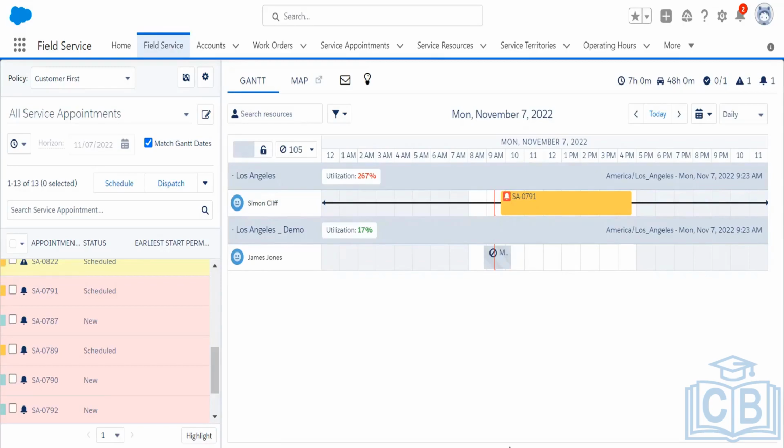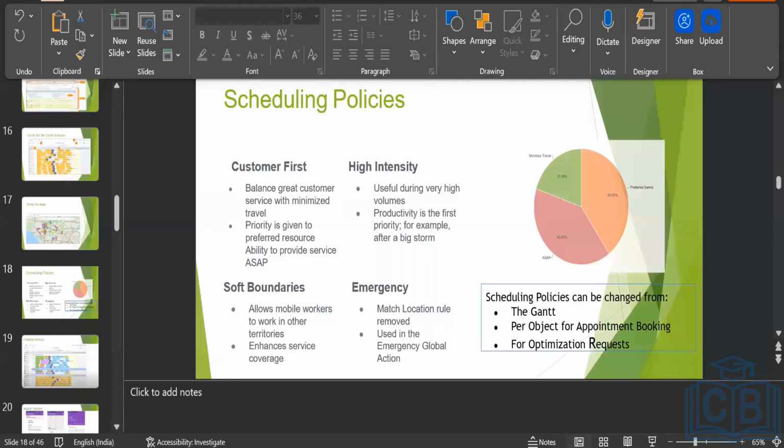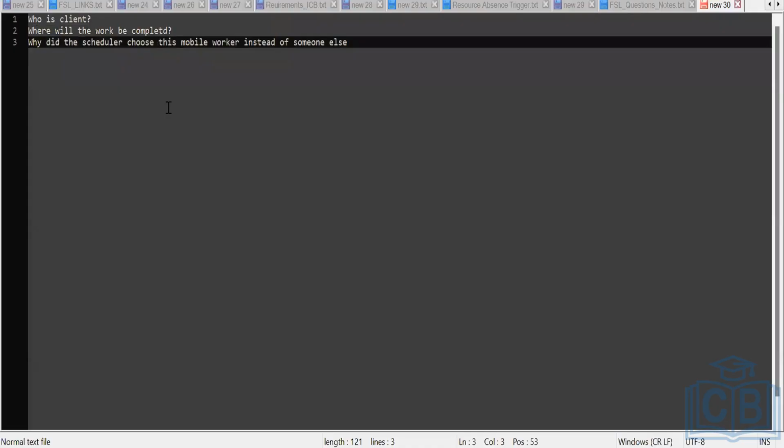This is why the scheduling policy comes into the picture. It's very important. You need to keep in mind who, where, why. First, there is a job that must be completed.